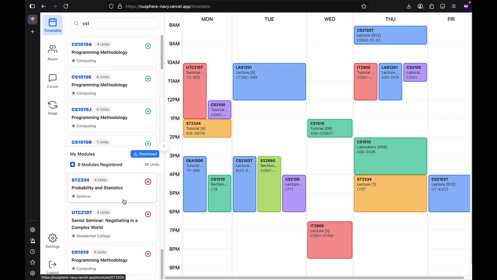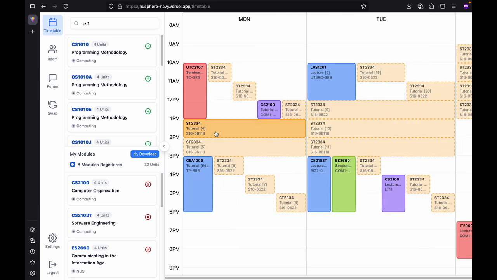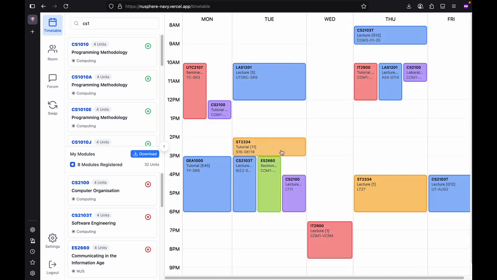If you realize it is a bit too much, 36 units, you can just remove from here and it will disappear, right? If you want to change the tutorial slots, similarly, you just click it and swap to the alternative slots and it will be updated.